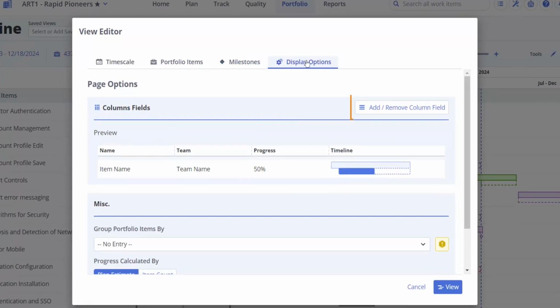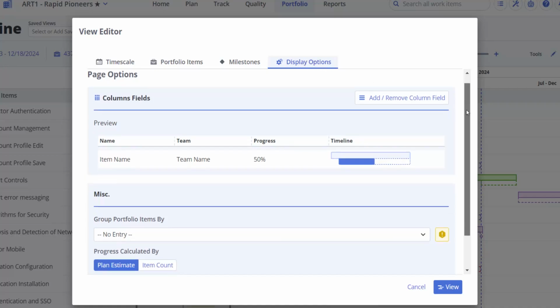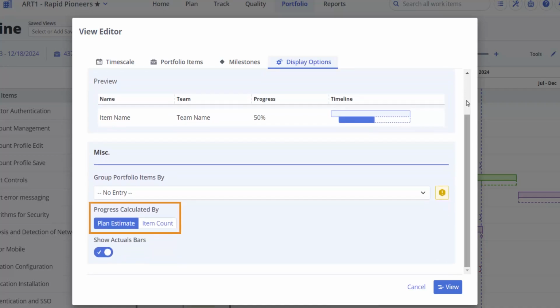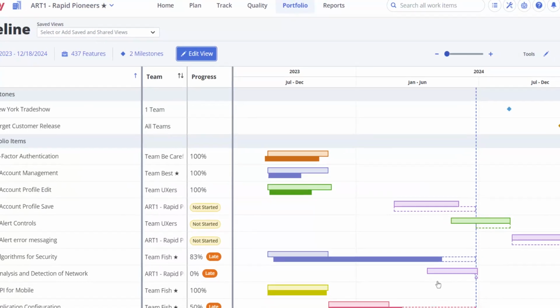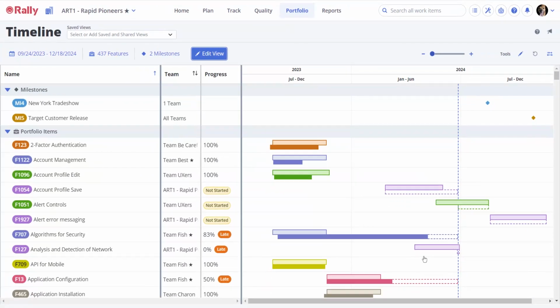Display Options allows you to add and remove column fields to organize your timeline by category and determine whether you want to calculate progress by plan estimate or plan count, as well as determine whether or not you want the Show Actuals bars in the timeline. We'll go over filtering in more detail later in this video.